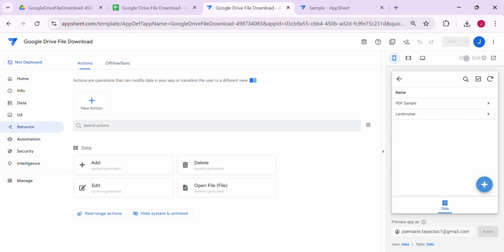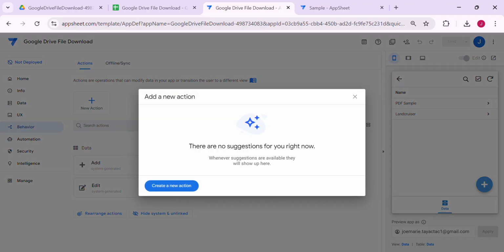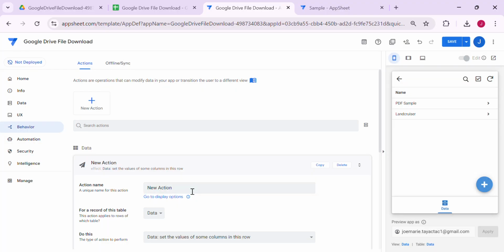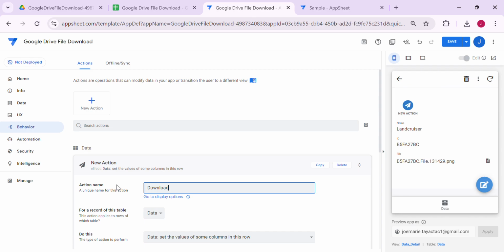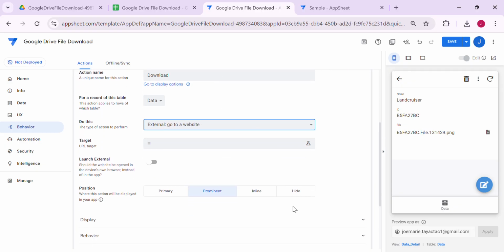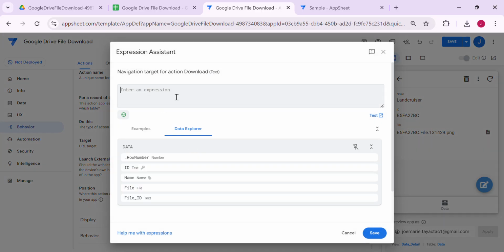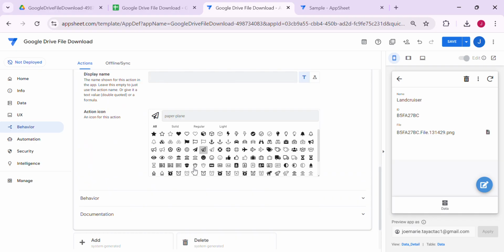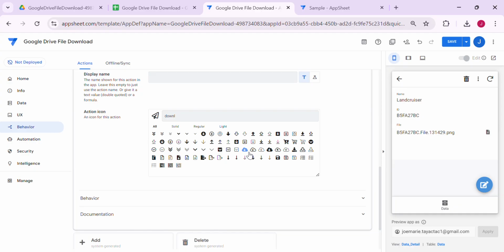Let's go to the behavior section and create an action here. So create a new action. I will name this download, and under this table data, select go to a website, and then here we have to construct a formula. The formula here is we're going to use a concatenate formula. So we're going to use concatenate, googledrive.com UC. We're going to use the UC export, so we're going to use download, an ID, and the file ID. Let's change the display first. Let's say download. Okay, and save. Let me save first.